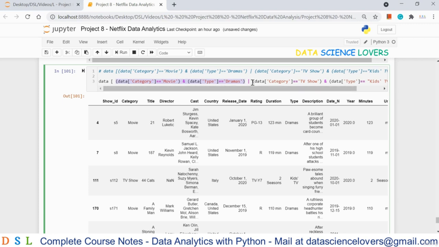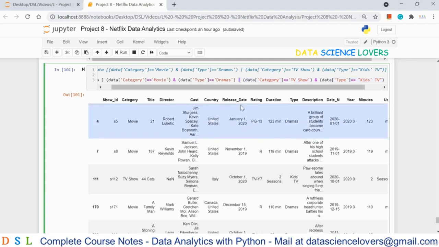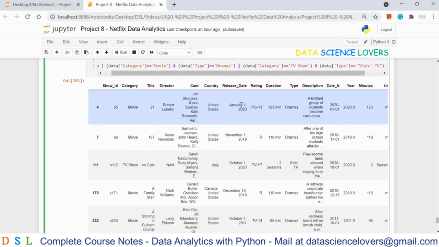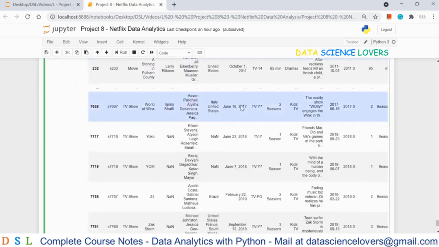Now we have to find the category where category is TV show and the type is kids TV. So again combining these two conditions is forming one condition only, which is the second part of our question, and these two conditions we have to separate with this OR operator. Okay, so this is the simple filtering.